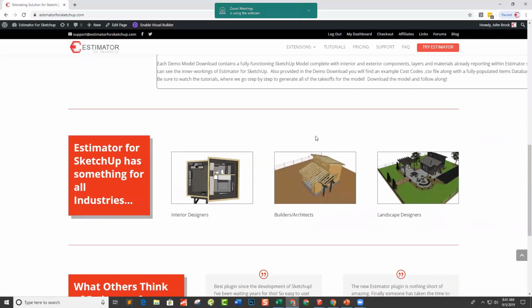Basically, I tried to appeal to different sectors. For instance, interior designers don't really care about framing, perhaps. So you could go right to the discussion of interior design and so forth. Builders and architects would like to see more of everything. And then landscape designers would only want to see just perhaps the landscaping.